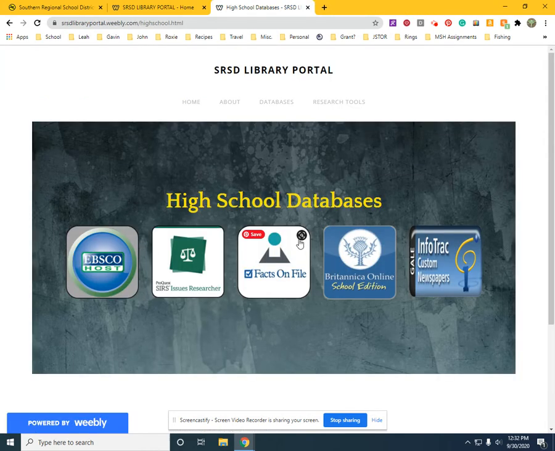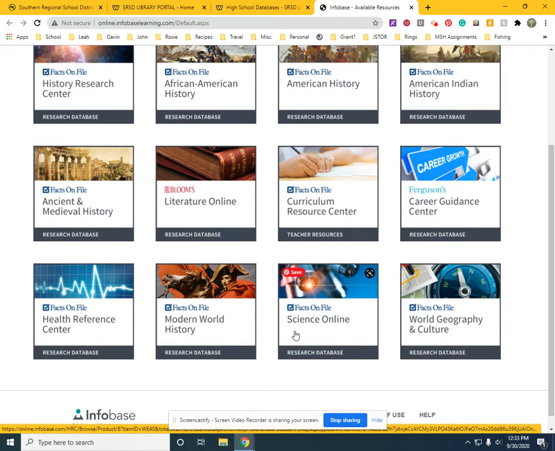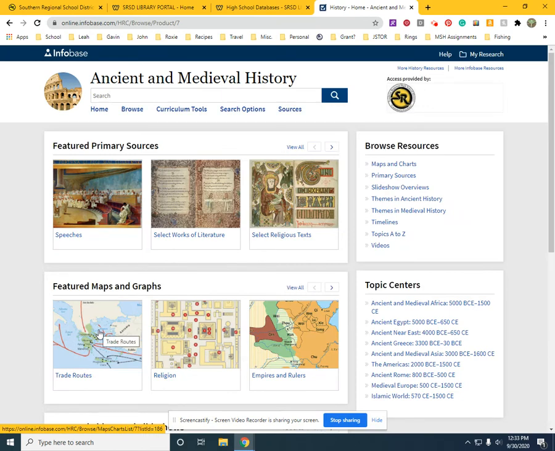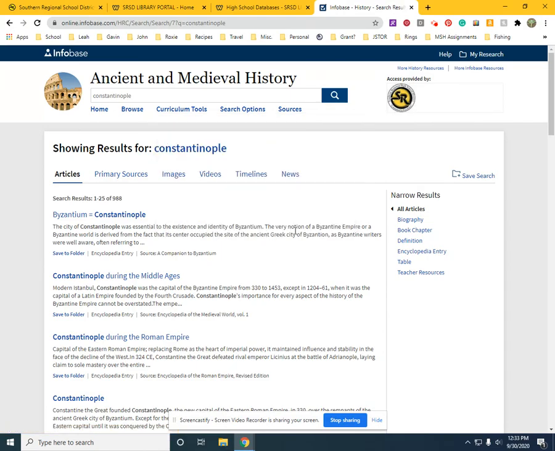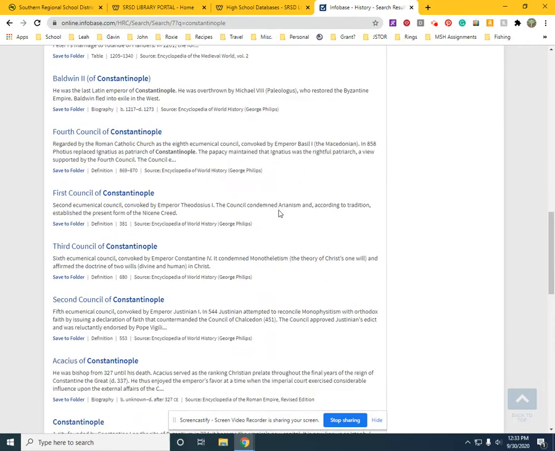Okay. Third one, Facts on File. This is a great resource for history, specifically 9th grade history, ancient and medieval history, and also for science and geography. As you get into the older grades, a lot of these other history databases are going to become important to you. And they're searchable just like EBSCO and SRHS. So you could type in Constantinople and get lots of different resources to help you research and learn more.